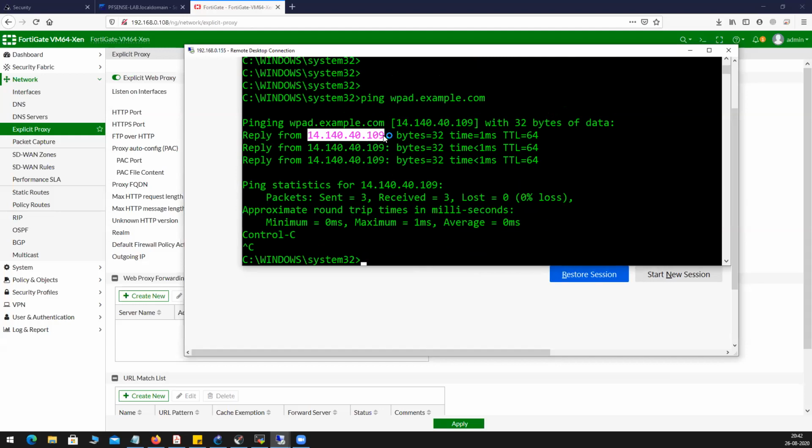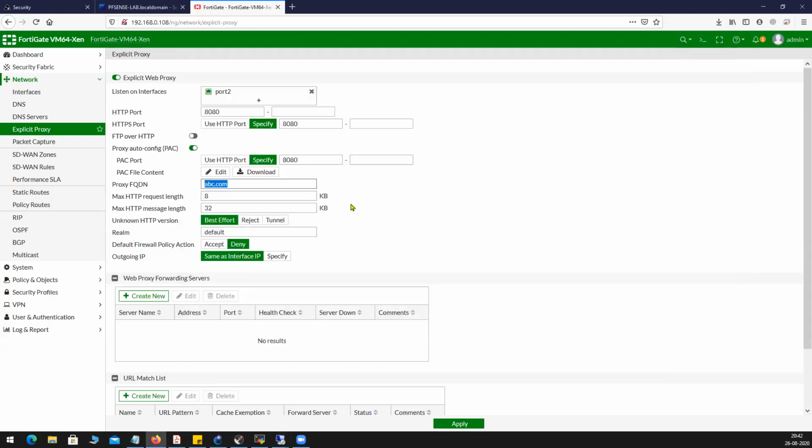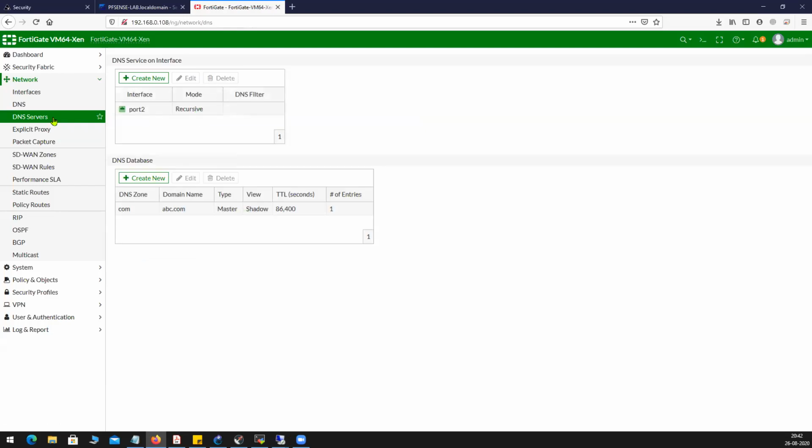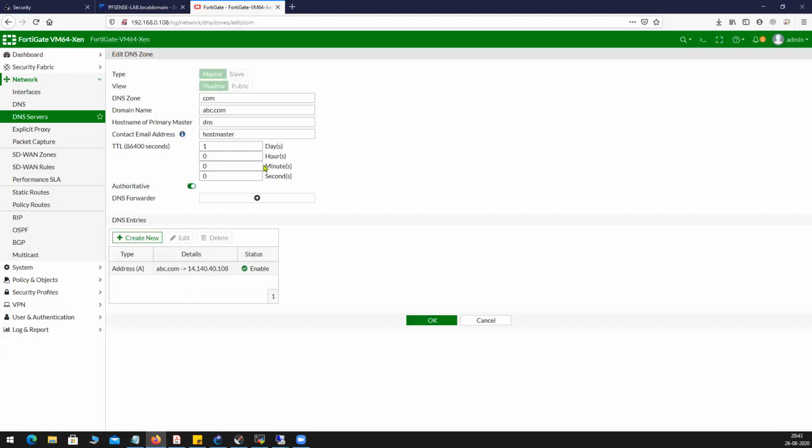In your case, if you're hosting this PAC file on the FortiGate firewall, then make sure your DNS is resolving the proxy FQDN to that particular IP address, and you can do that here. For example, you can create static entries. This is just an example that I've created here.